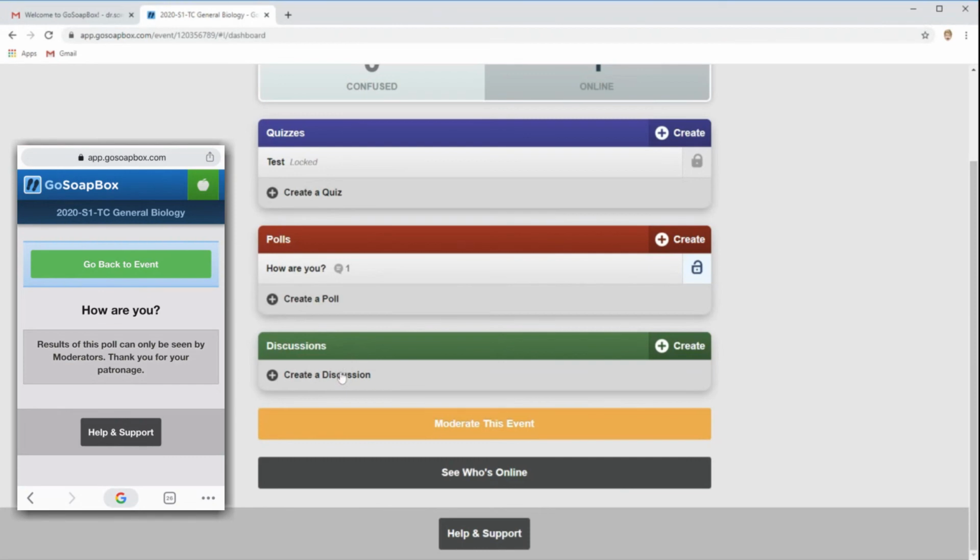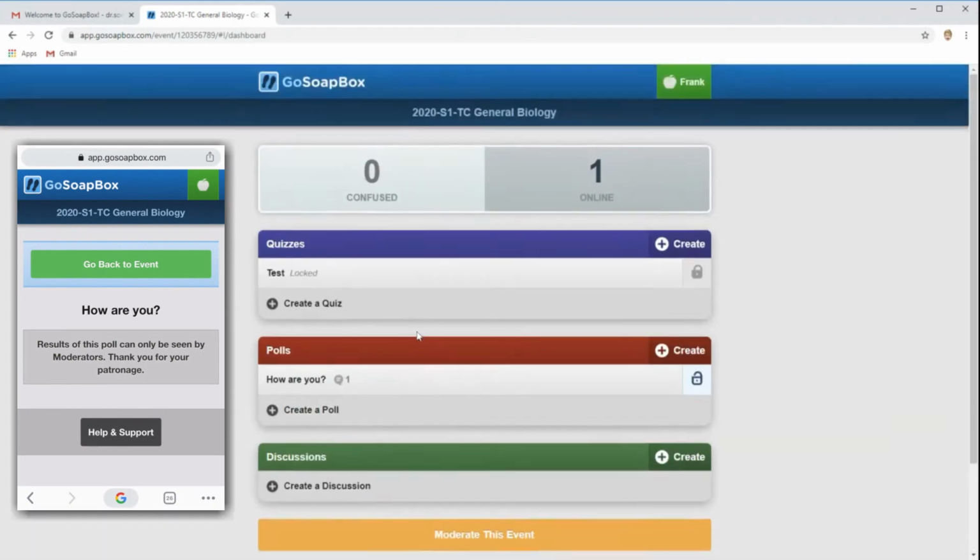All right. The discussion board is similar, where people can just discuss on the site. I'm not going to go into that right now. But this would be the quick intro into how using Go Soapbox can enhance your classes.